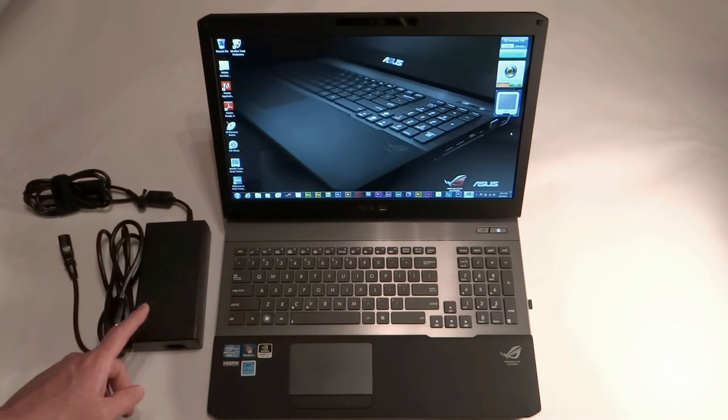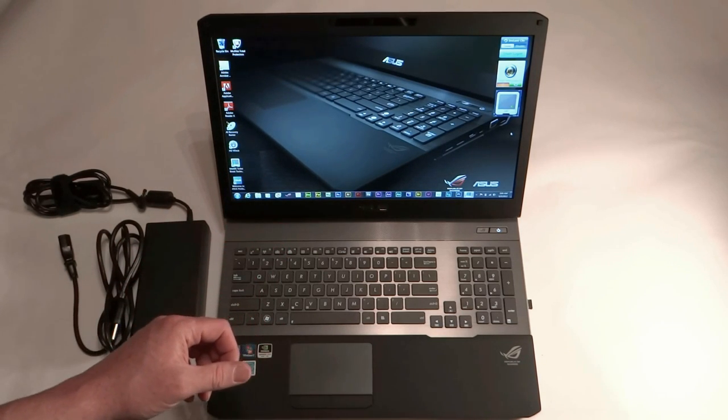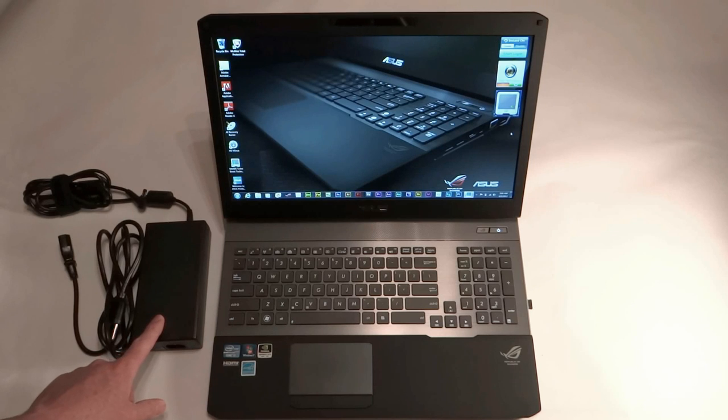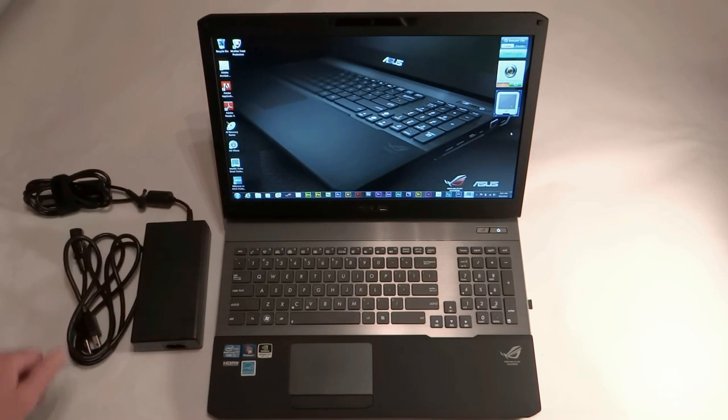Also, what you'll notice is you've got an 8-cell lithium battery, which is in the computer now. You've got a 150-watt AC adapter, and here's the power cord that plugs into that. The software that's preloaded is Adobe Reader and Microsoft Windows 7 Home Premium Edition 64-bit, as well as some other ASUS factory software. So that's what comes in the box, as well as an owner's manual.